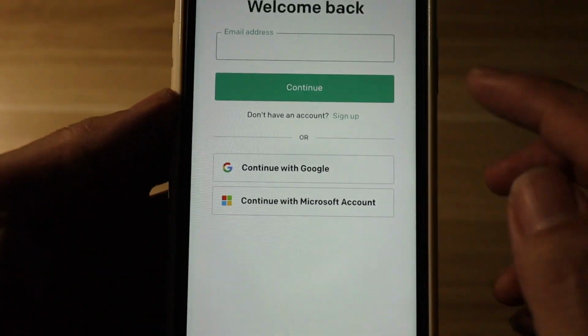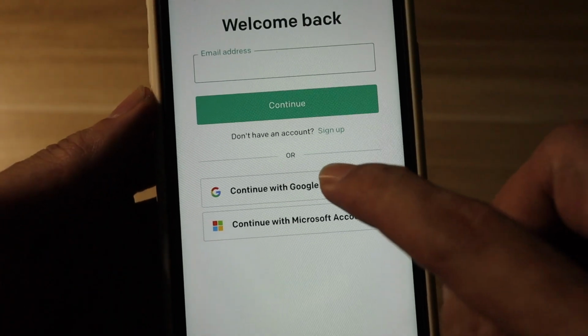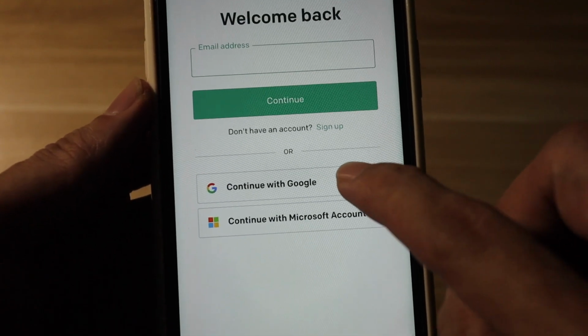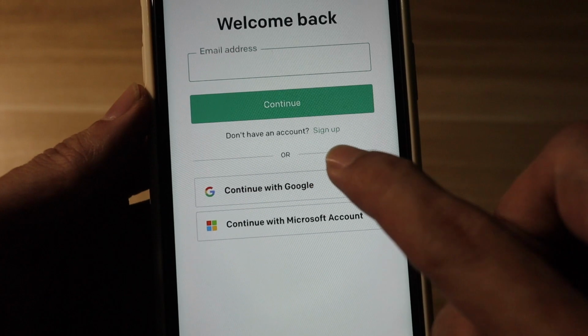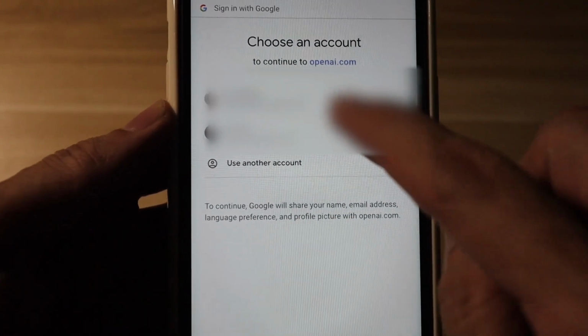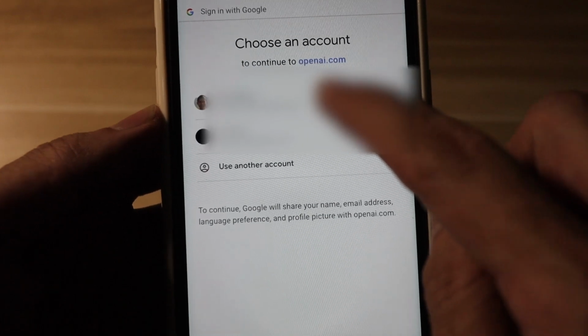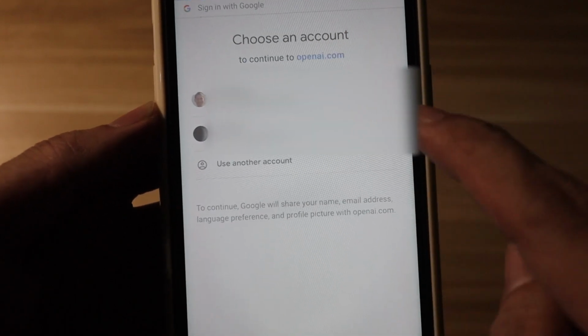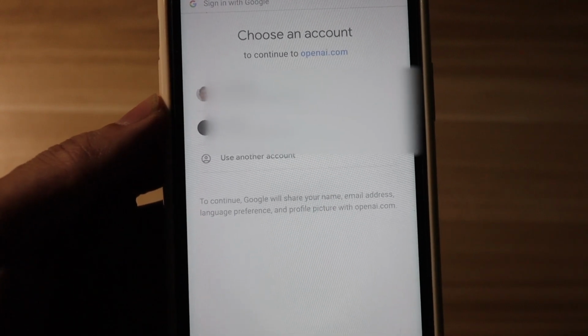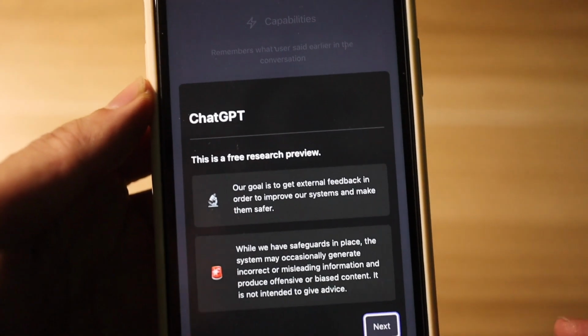and the easiest way to log in is to use Google. Everybody has a Google account or Gmail, right? Just click here, continue with Google, and you can use whatever Google account you have in your phone and just click it, and it will use that Google account for your ChatGPT.